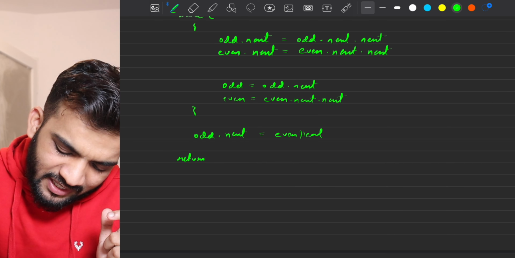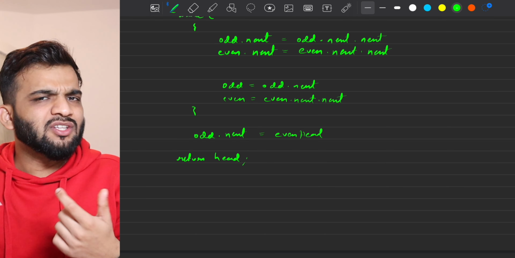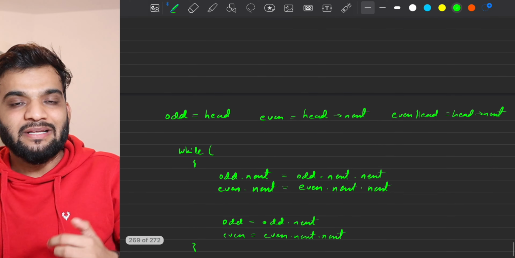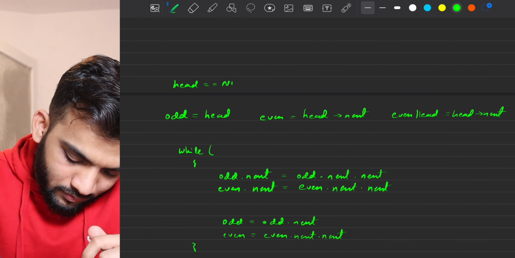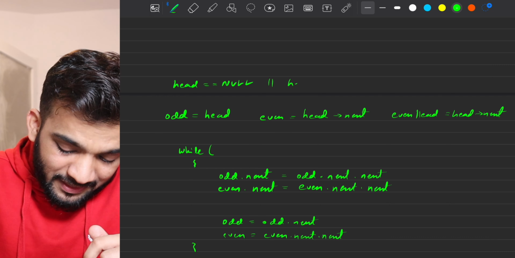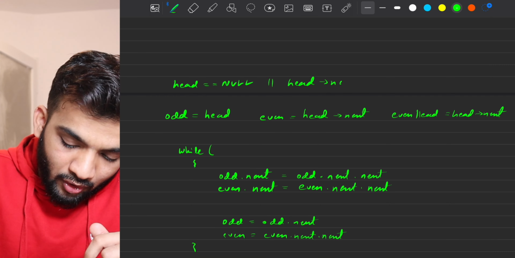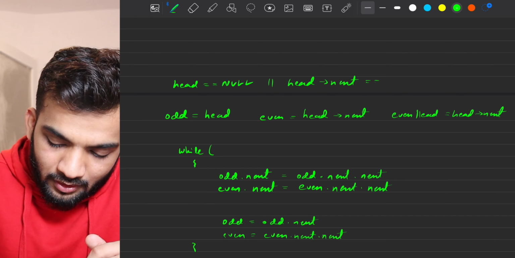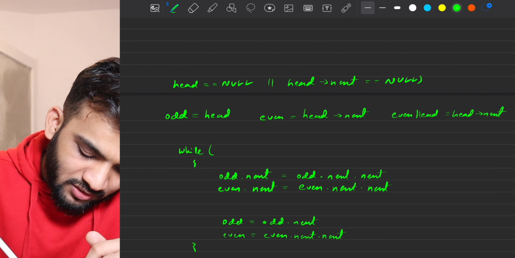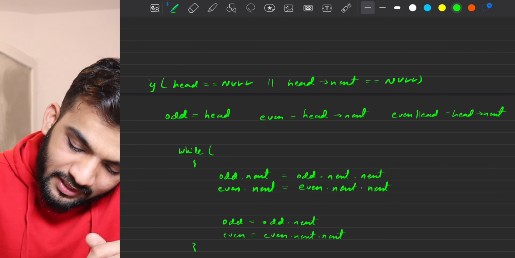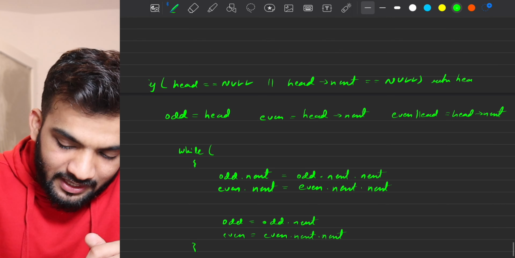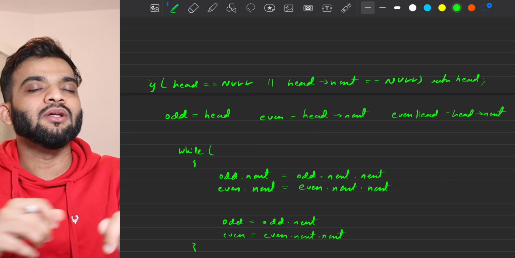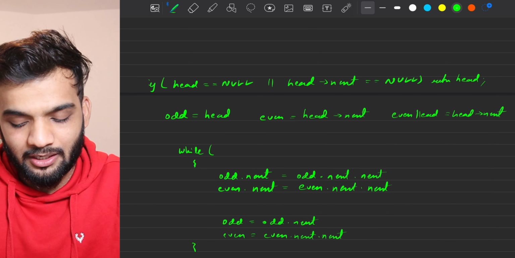Done. Once you've done, what will be your head? The initial head will be the head itself because that is where the odd starts from. And please make sure if the head is null, that means an empty linked list, or if it is a single element, you will not be doing any of this and you will be returning whatever is given to you. Whatever head is given to you. If it's an empty, it goes as null. If it is a single element linked list, it goes as a single element.